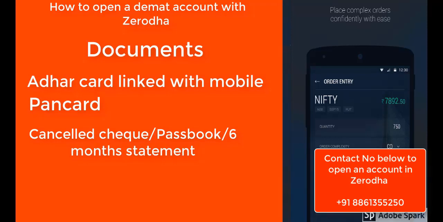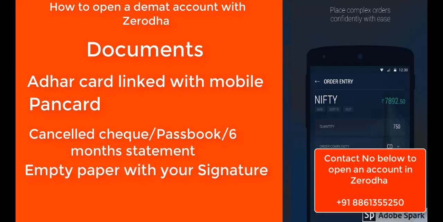The next document you need is an empty paper with your signature on it, so you can verify your signature. You need to take a photo of your signature. Then you need another empty paper for your webcam verification. You need to write down a number and hold it in front of the camera. You will get to know as we start the video.